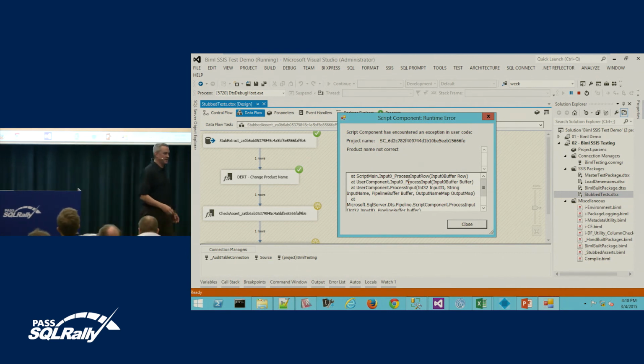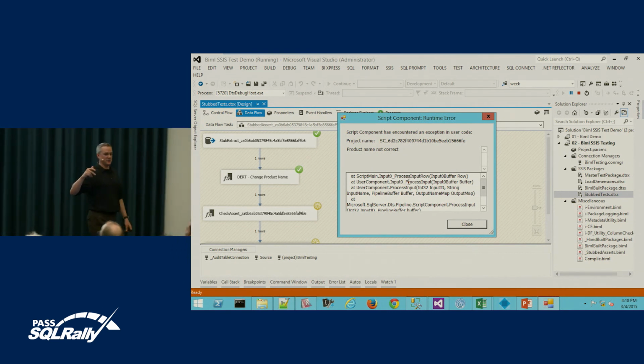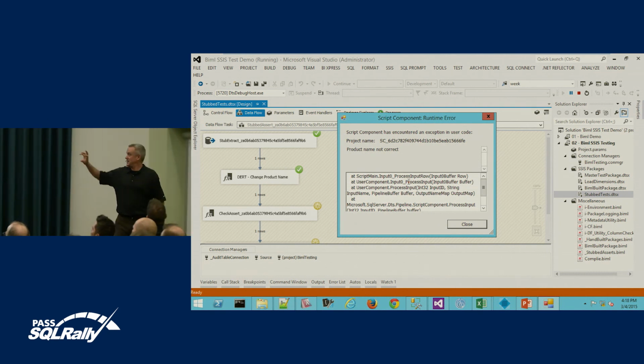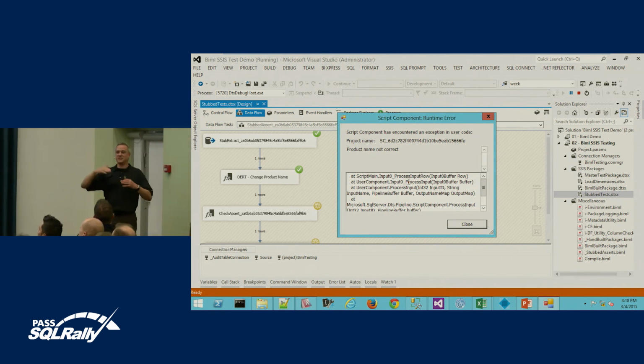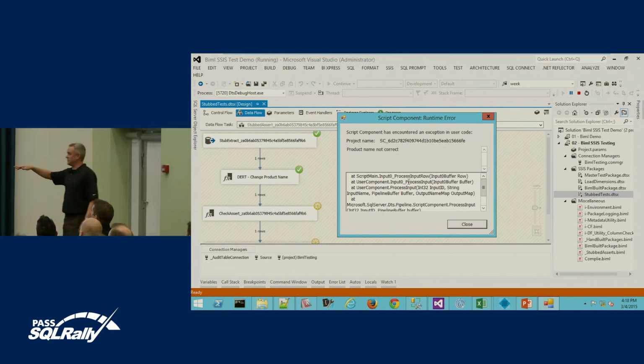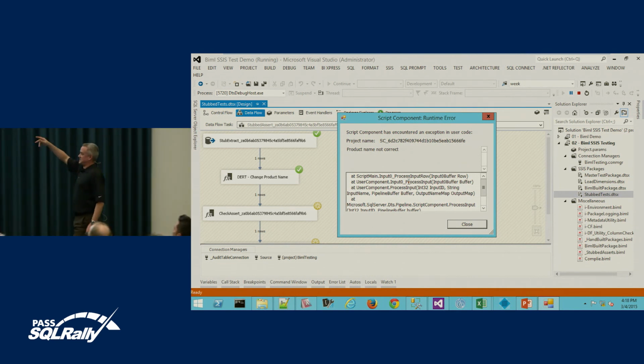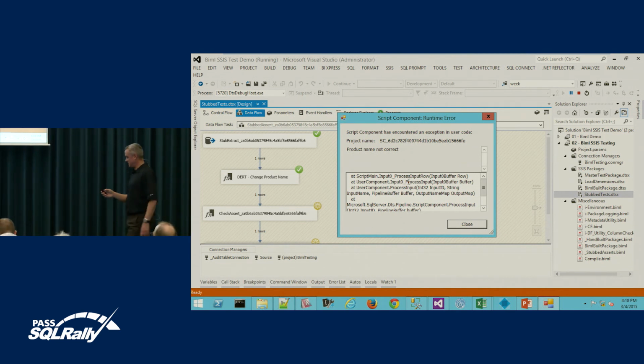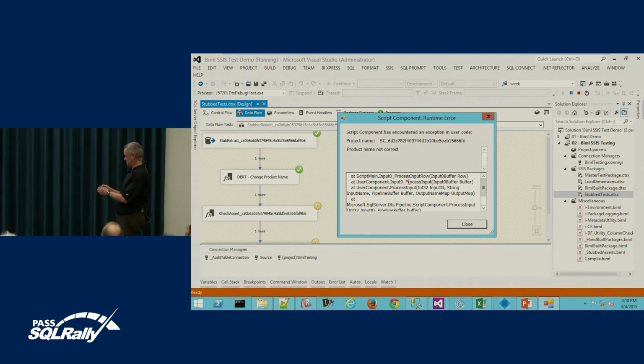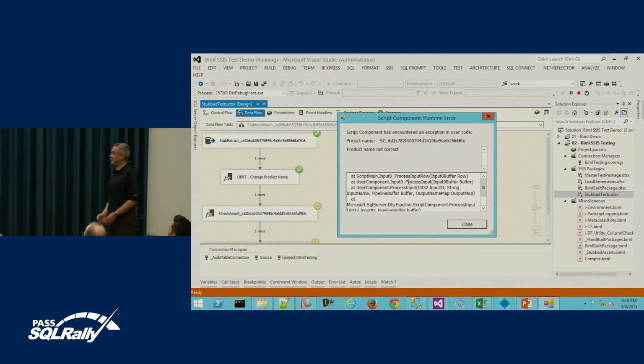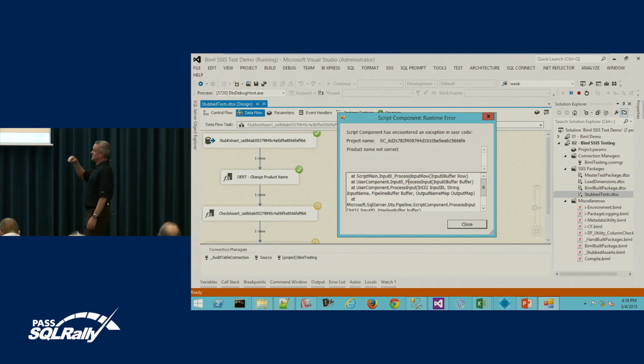It yells at me. And this gets a little more difficult within the data flow to have messages pop up. I can't just call out like I can from a control flow. So from that script, I'm calling out. And now what does it say right there? Right there. Product name is not correct. And that's what I got from that spreadsheet.